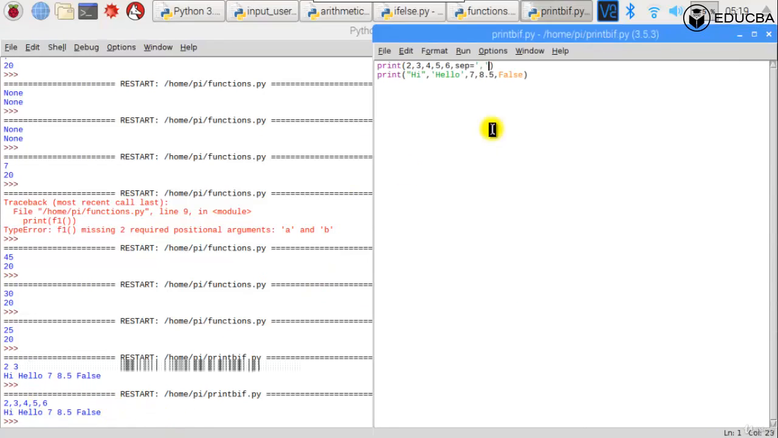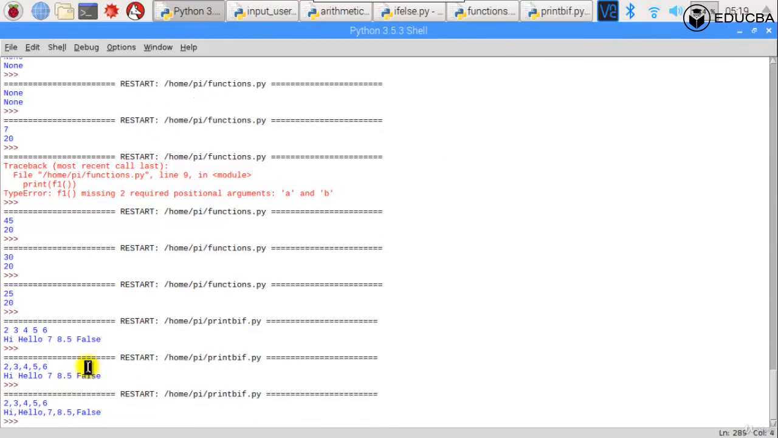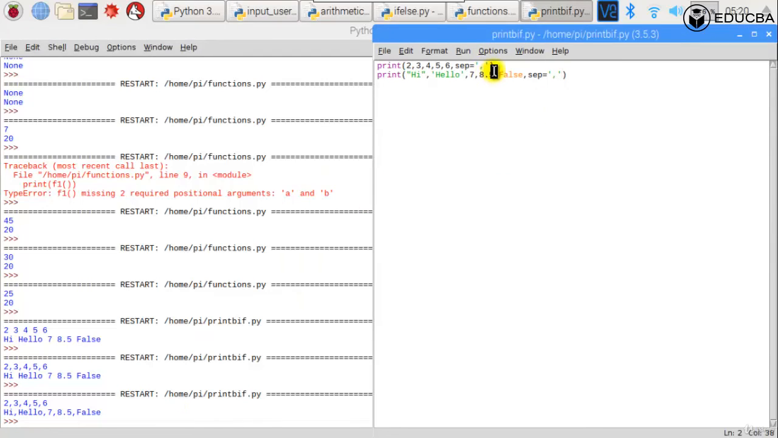I can do the same thing even for the next one. I can say sep is equal to a comma, which is going to be a string again. Alright? Correct? Yeah, a comma instead of a space. Default argument. But now I want that these elements which are there here should also be printed on the same line as this print function.